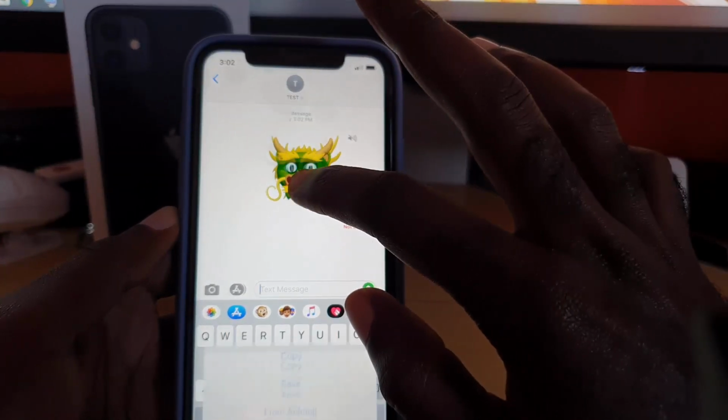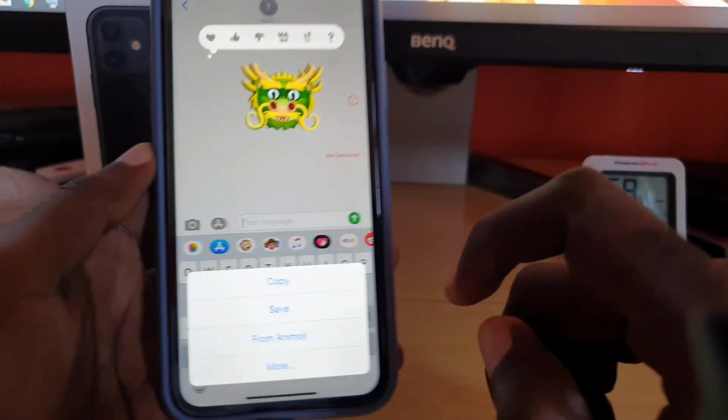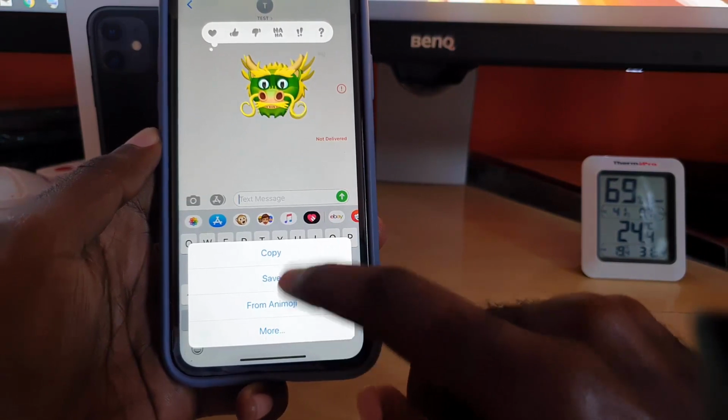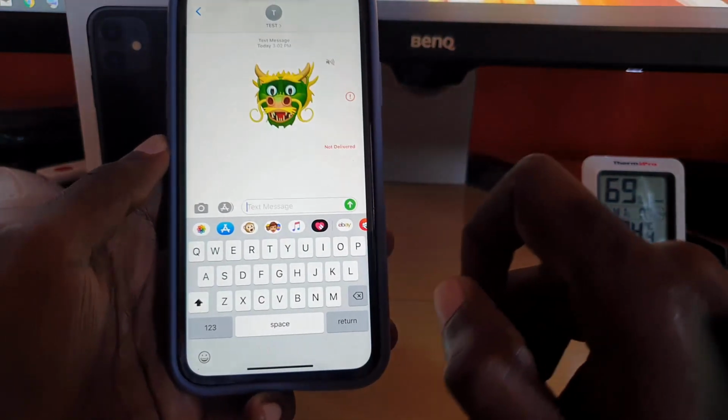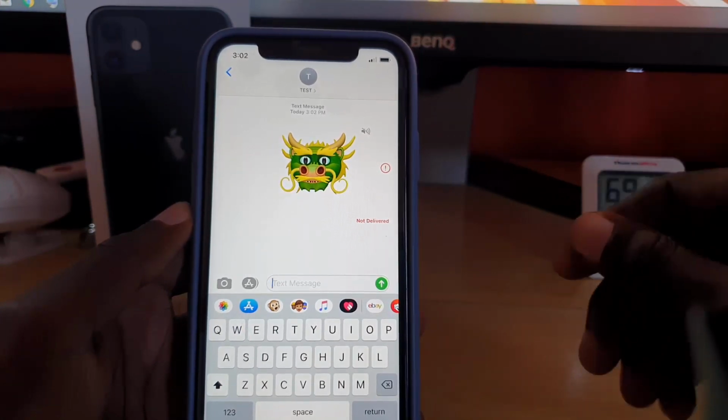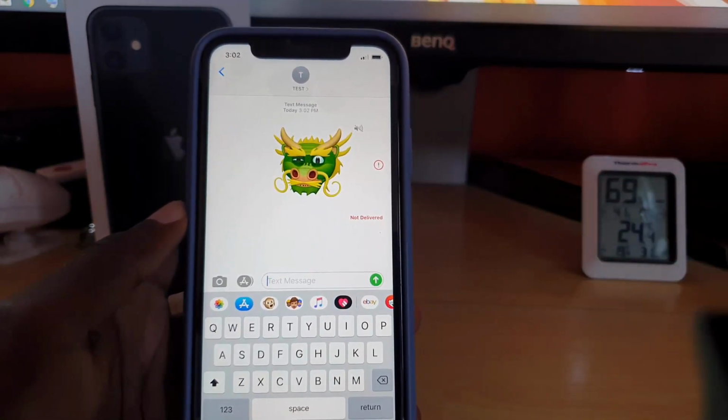So I can also long press. And if you want, I could just save this. I can hit more, so I'm just going to hit save, and there you go. Once I've saved, I've now saved it to my gallery. I can go in and check it out.